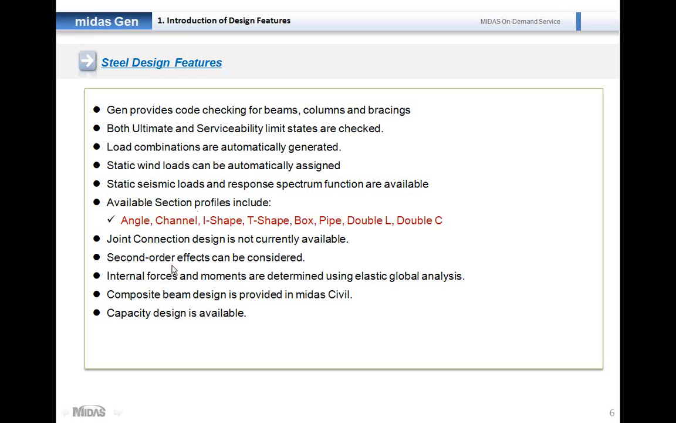And second order effect can be considered in Midas Gen. Internal forces and moments are determined using elastic global analysis, and composite beam design is provided in the Midas family program, which is the Midas Civil, and capital design is available as per the Eurocode. And I will explain in detail.